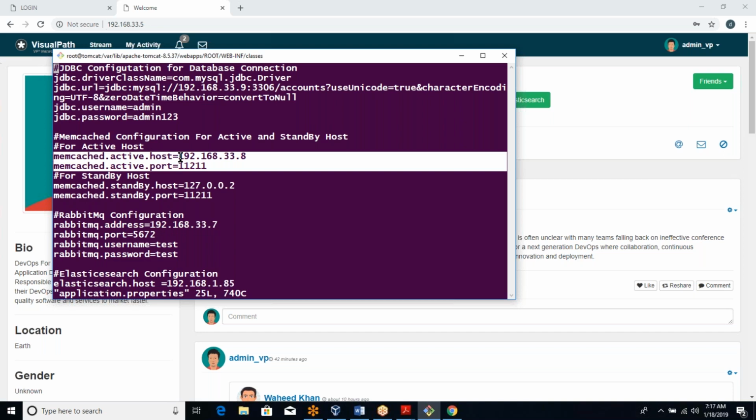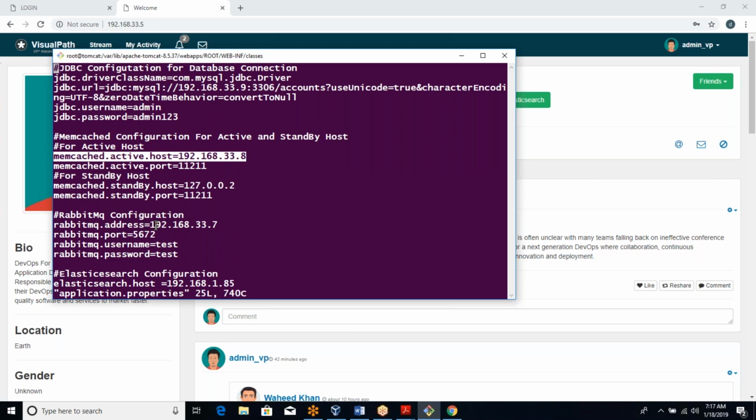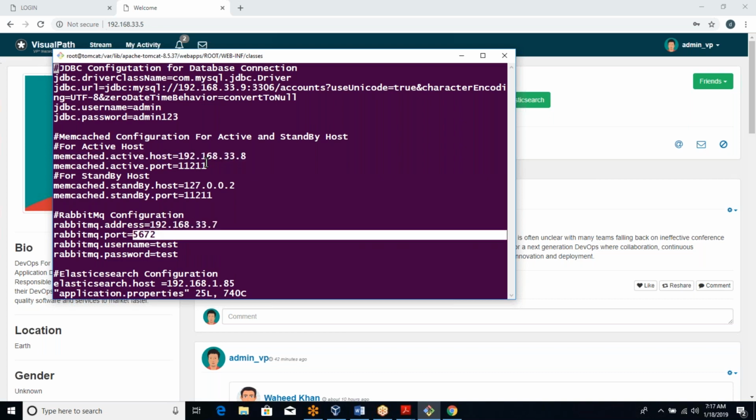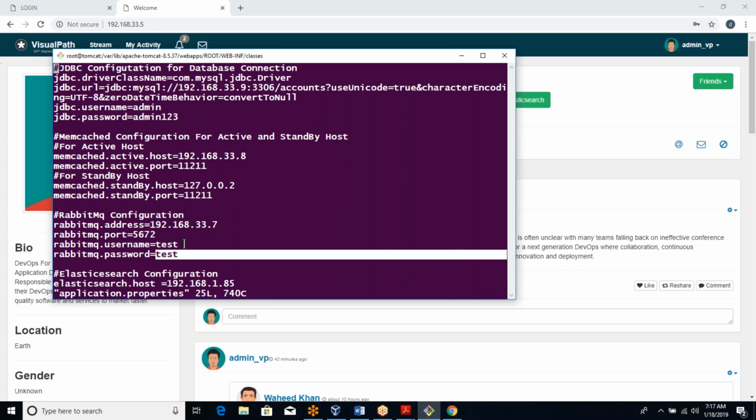So I've added the Memcache details there, and I have added the RabbitMQ IP. The port I have not changed because we are using the same default ports. For RabbitMQ we added the username and the password also, the user that we created in RabbitMQ. So all good. I made the changes, I restarted Tomcat.